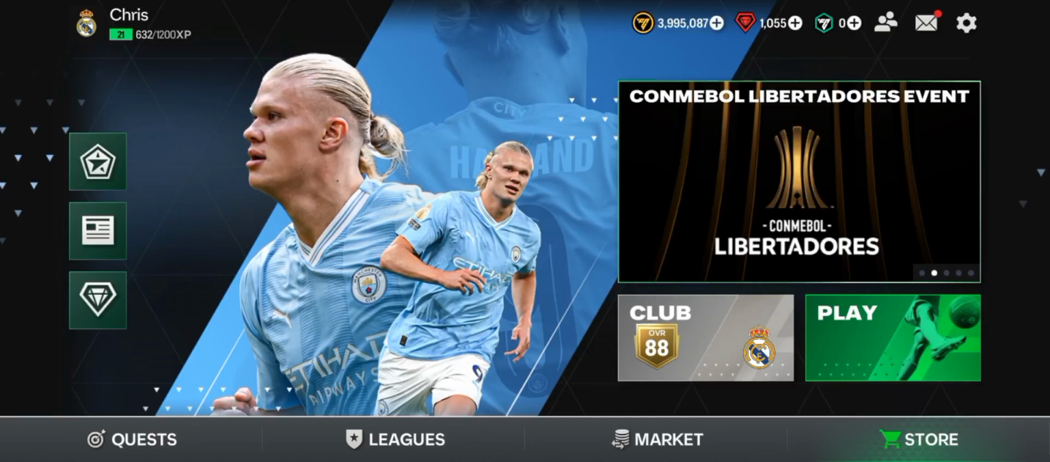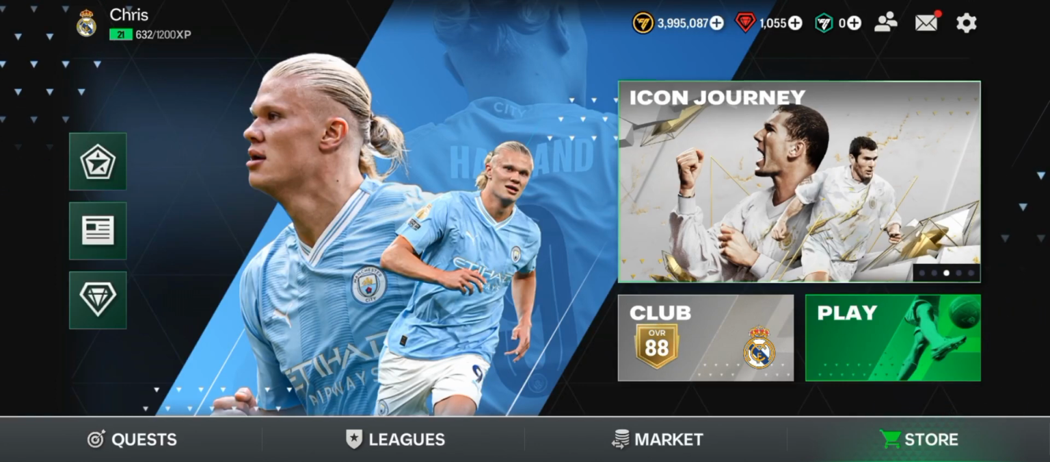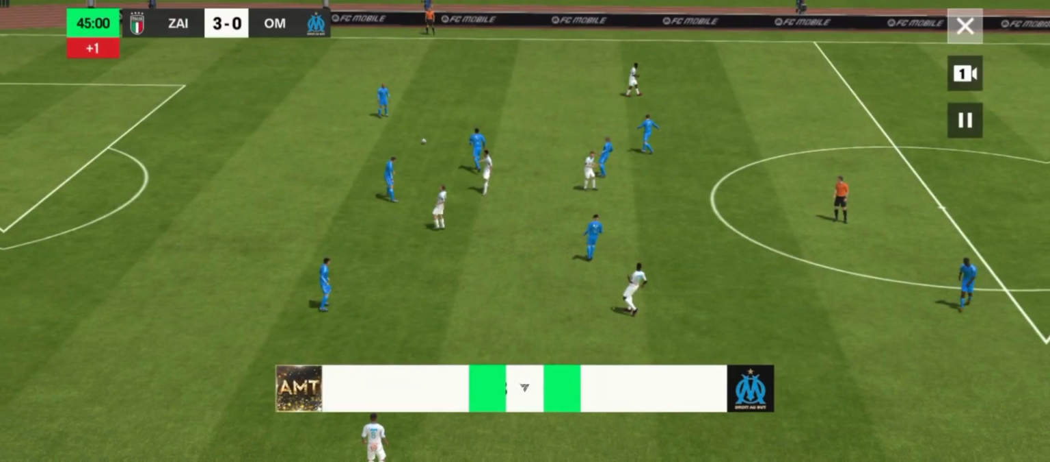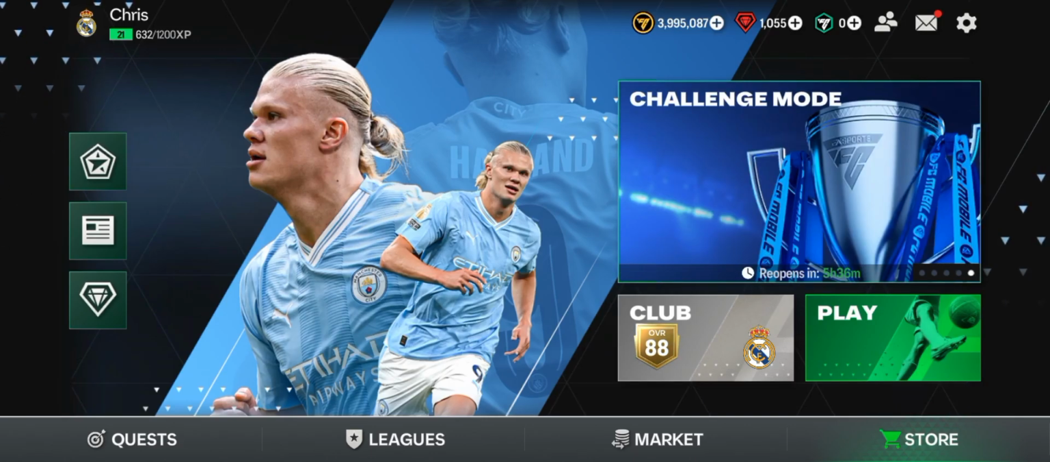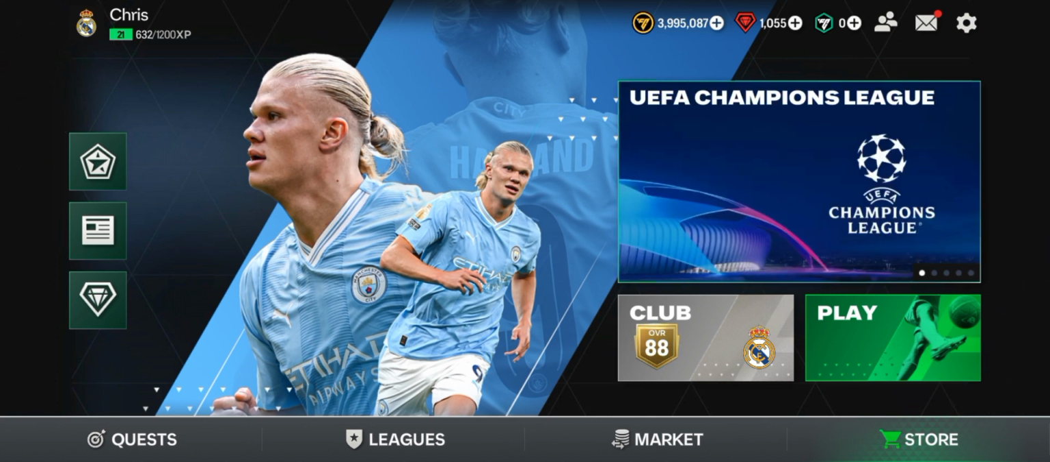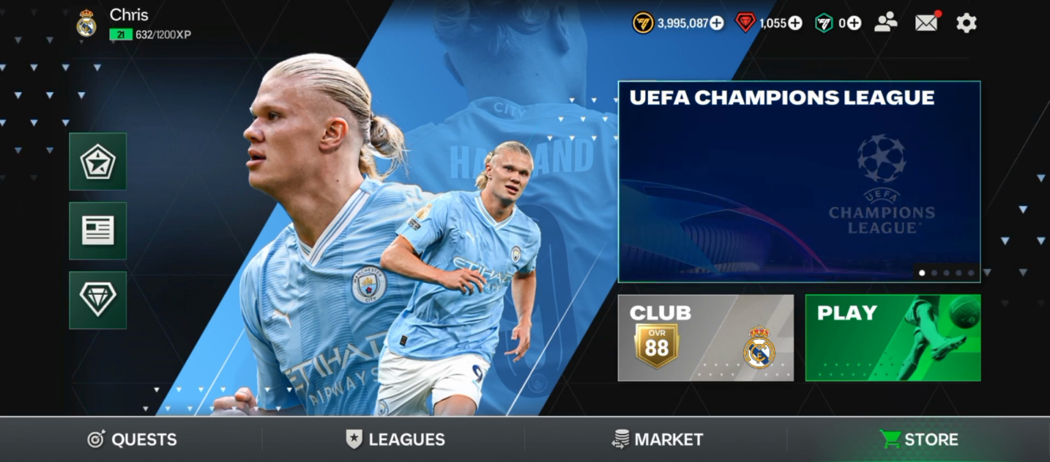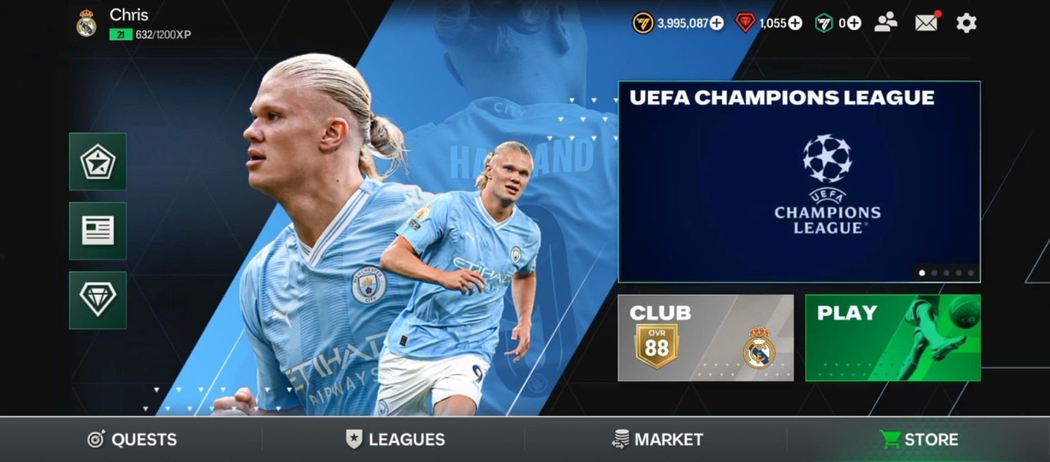Hey guys, in this video I will show you how to fix substitute button not showing. So you are playing a head-to-head match and you want to substitute a player, but the substitution button is not showing. Then watch this video because I'll show you some easy way to just get the substitution back and substitute players during head-to-head match or any match in FC Mobile.